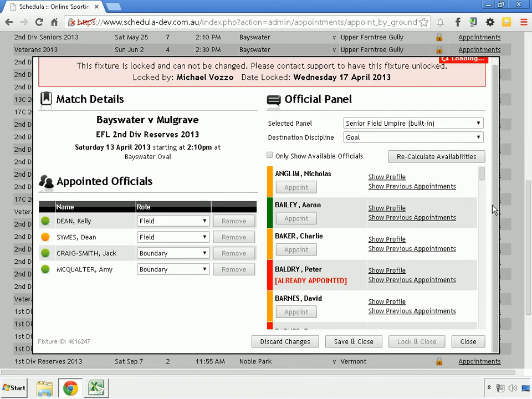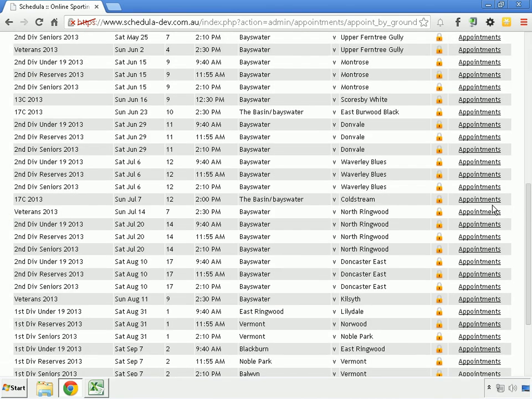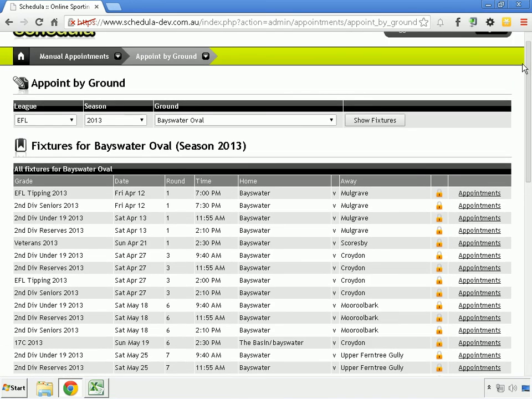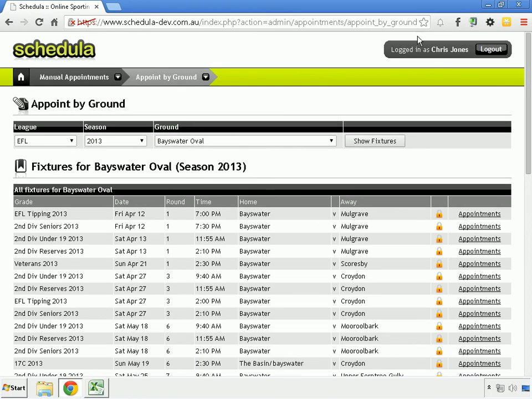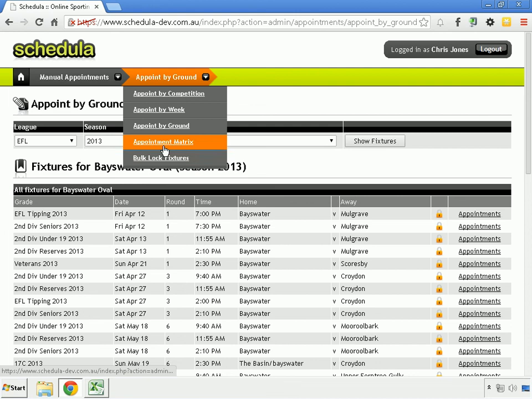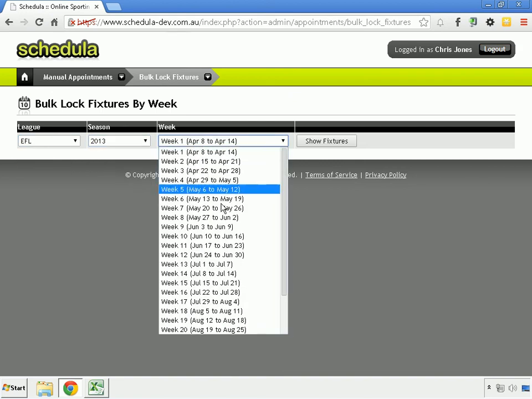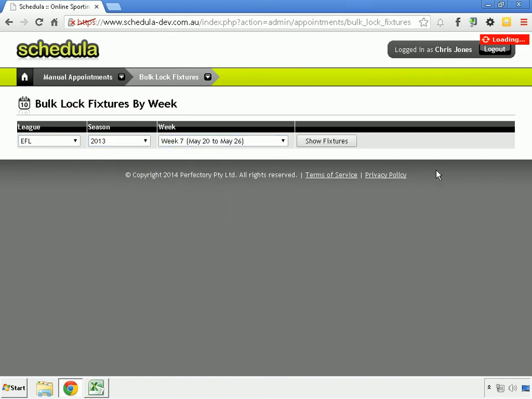Now that I've got all these appointments in there and I've got so many fixtures, having to lock individual games might be quite tedious. So I do have the option to either lock games individually, or if I know that all of my appointments in the system are correct and I just want to lock them all, there is a bulk lock function that I can use. So I can click on this bulk lock fixtures and it'll come up with the week that I want to select or lock my fixtures for. I'll say 2013, week, whatever, select fixtures.